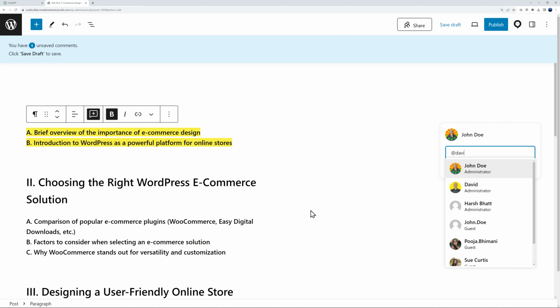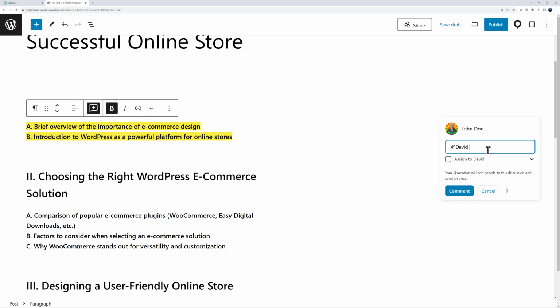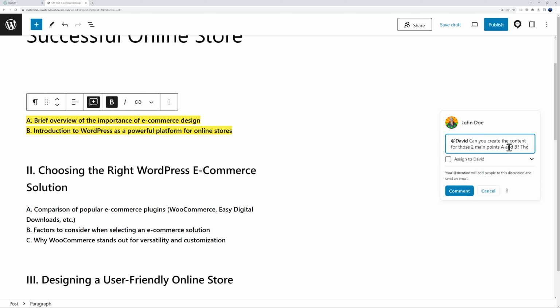So @ and then David. Let's select David, and now we can type our message to him. So, can you create the content for those 2 main points, A and B? Thanks. And right here underneath, as you can see, you can assign this to David. If you tick this box, basically you will be responsible for marking it as done. And if it's unticked, anyone involved on this project can mark it as resolved and done afterwards. So I'm just going to leave it open for now.